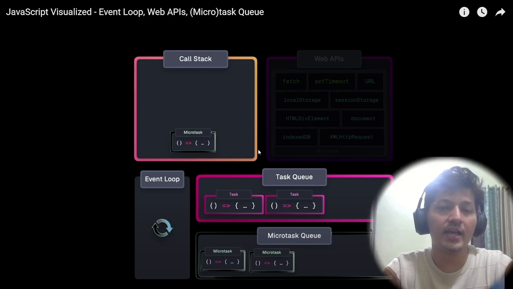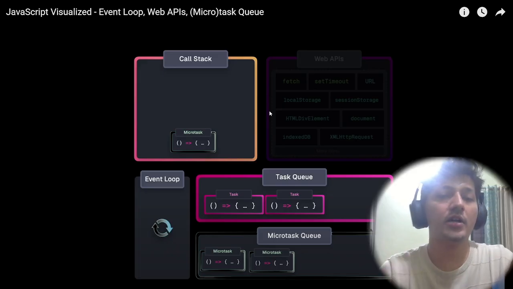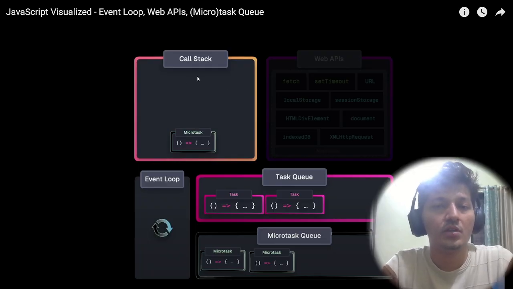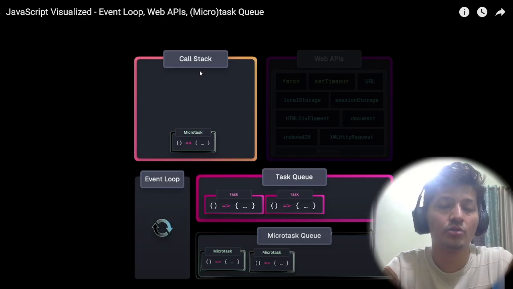At a time it will execute one task. It may have others piled up also, but at one time it will execute one task. That is the property of the call stack. So any task comes here, it will execute and finally show the output. Task one, task two, or function one, function two, likewise. It will show the output.